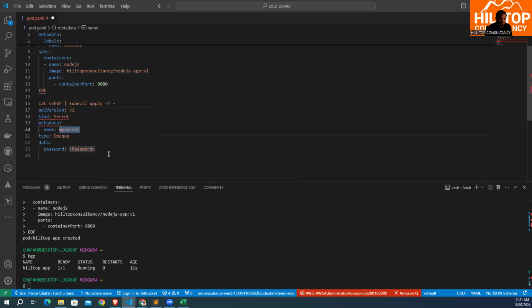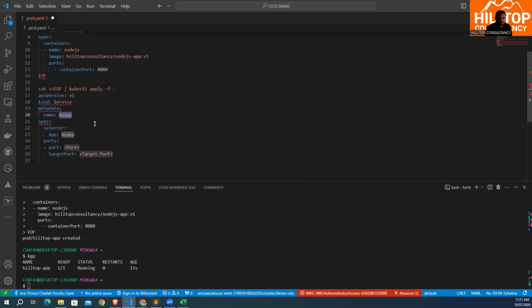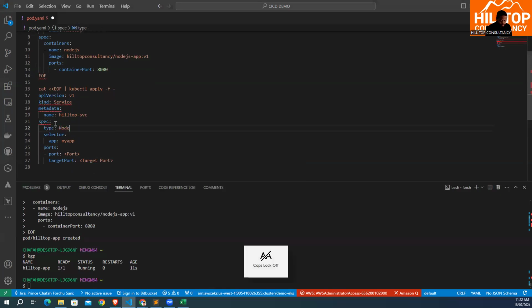So this is a service to expose this pod. No, this is rather secret, not service. Okay, Kubernetes service. Yes, this is what we expect. So for the Kubernetes service, we want to create a service to expose our application. And the name of the service, we can call it Hilltop service, or Hilltop SVC, okay? And now, what is the type of service we are creating? So for type, we are going to create a service of type NodePort, okay? This is the type of service we are creating.